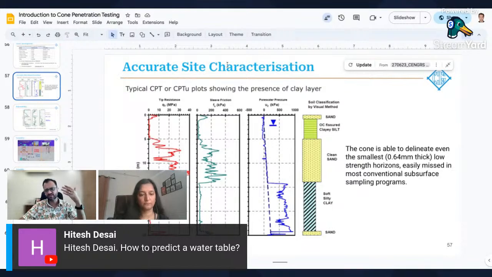The other way is you can actually stop the cone and do a dissipation test. When you do a dissipation test at depth, you can get your hydrostatic pore pressure at that depth. Once you get that, you can divide by 9.81 and you can get the depth of groundwater. We have found this is fairly accurate. The groundwater depth measurement is fairly accurate from CPTs.